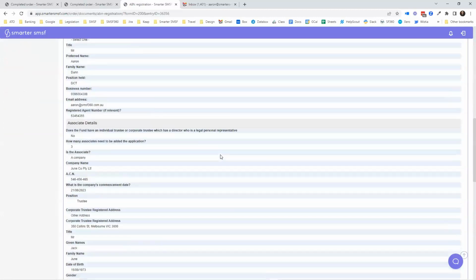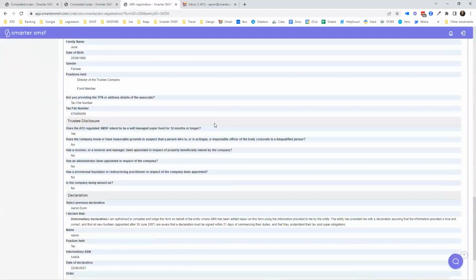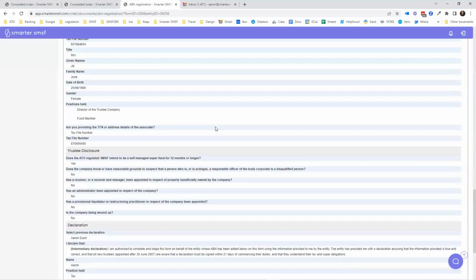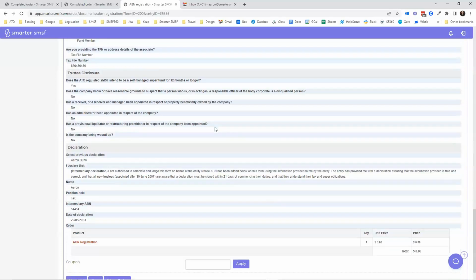So naturally, this is live. So I'm not going to go and complete it, but all of the info is in here and the outcome is exactly the same as any other document order.